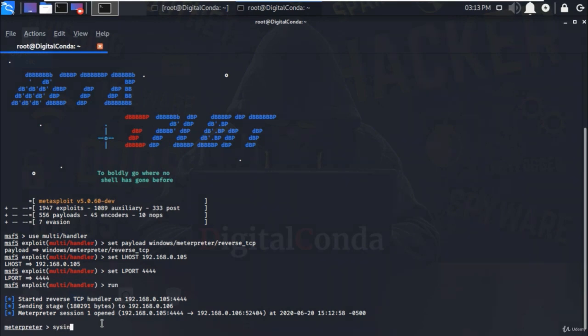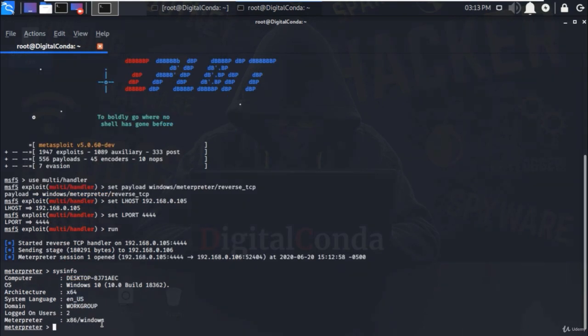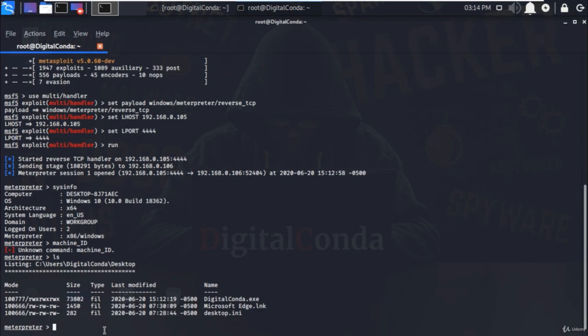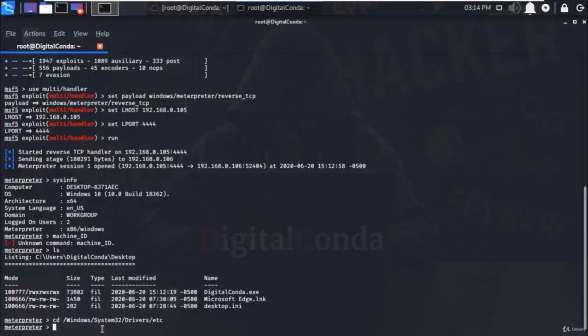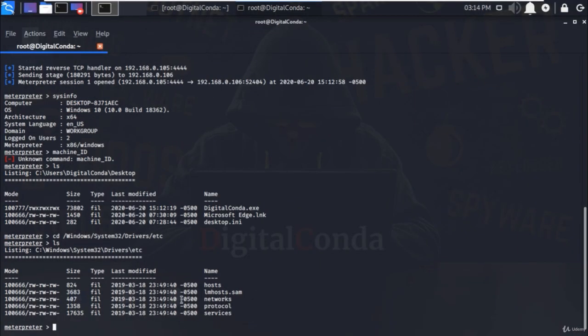Type the sysinfo command to get the system's information. The ls command lists the directory content, the files and the directories. Now let's open the hosts file. To do that, type cd and provide the path where the hosts file is stored. Type the ls command to get the list of the content stored in the etc folder. Now type cat to view the content of the hosts file.